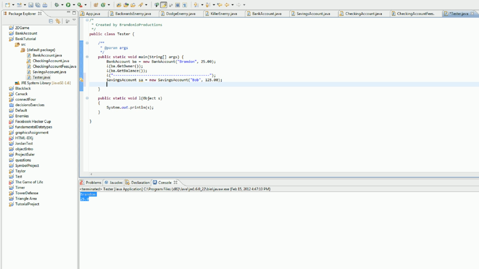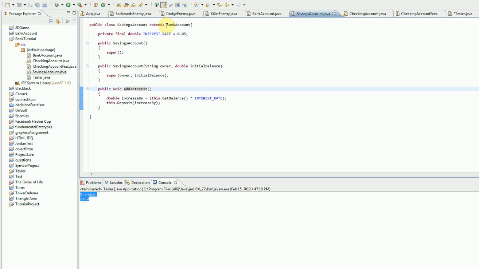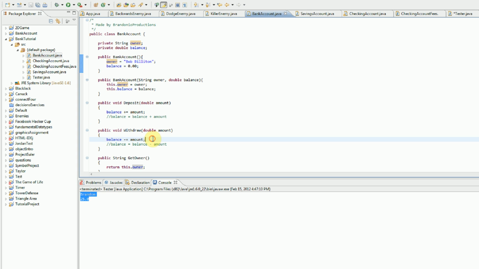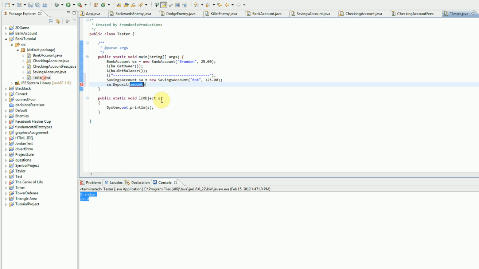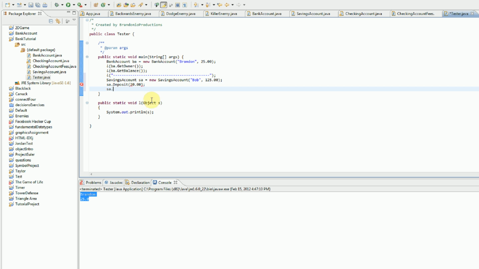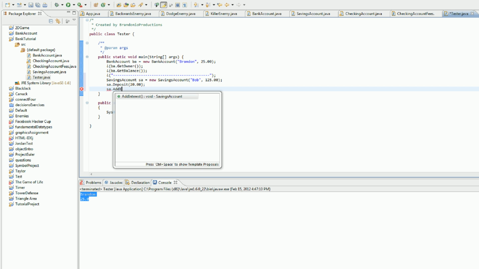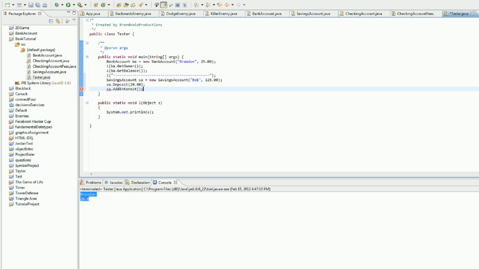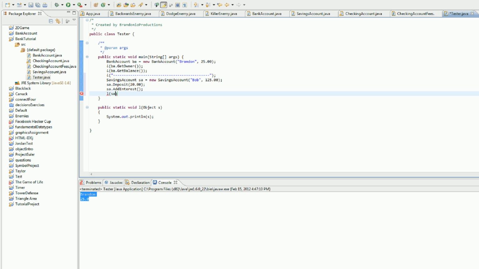Now with the savings account we're going to call sa.deposit. As you can see, we can call the deposit method from this external class, even though it's not in SavingsAccount. That's simply because it extends BankAccount, and the deposit method is in BankAccount. So we're just going to deposit $20 into the account. Then we are going to get some interest, because let's just say it's been a year. And then we're going to print out the current balance of our savings account.